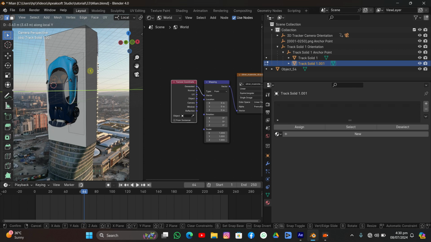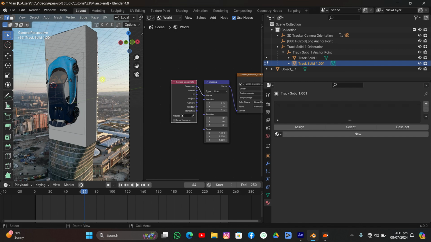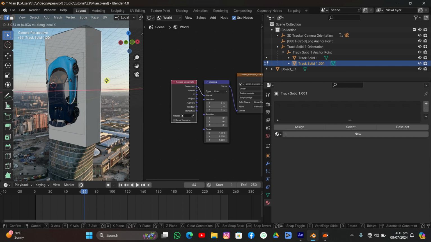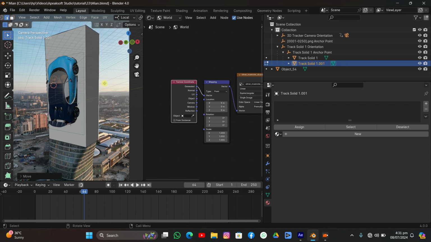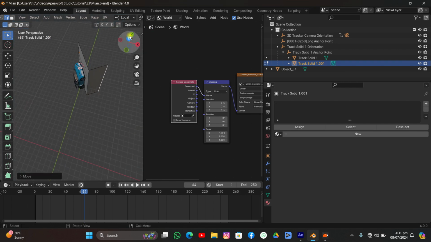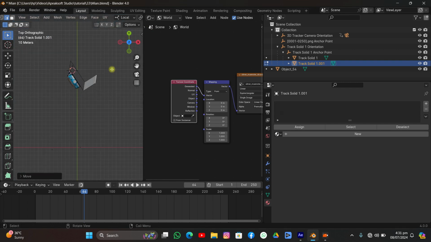Just do whatever I do, because I really don't know what I'm doing, so that is why you just need to focus on. So I'm just trying to match the alignment of my 3D object into the real footage by moving it on different axes like that. So what I'm going to do, I'm going to go to top view, I'm going to hit E, and I will extrude it towards that axis like that.